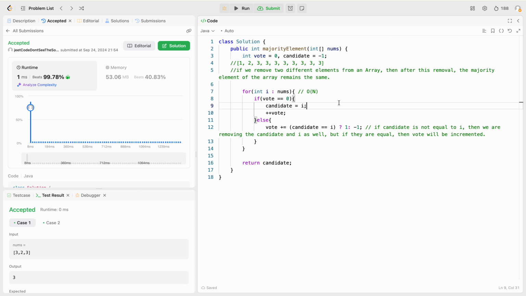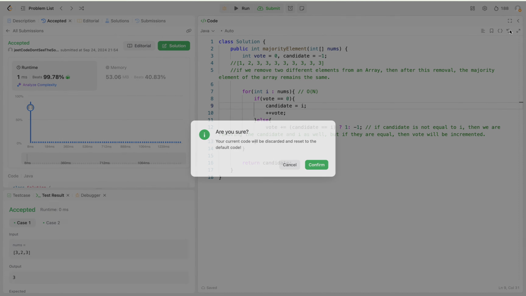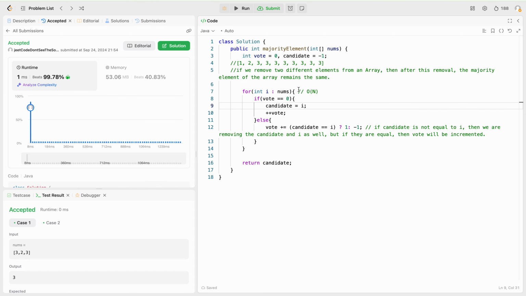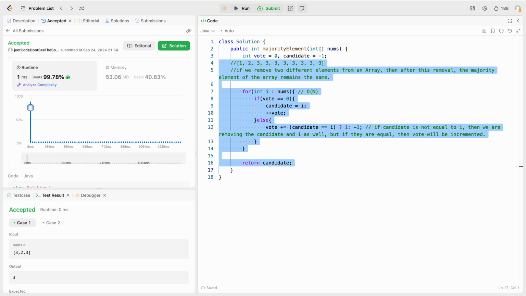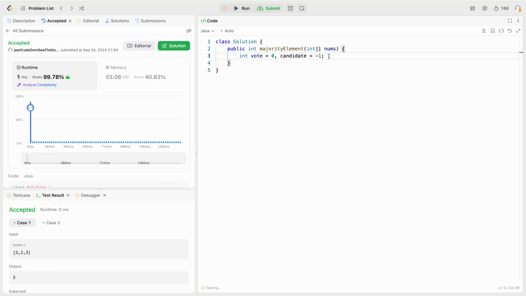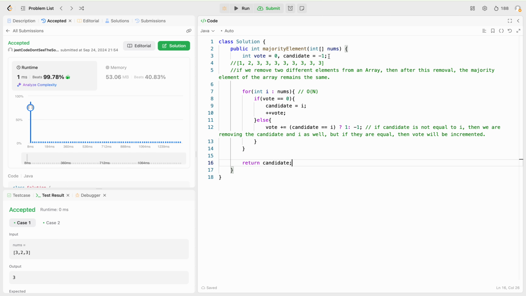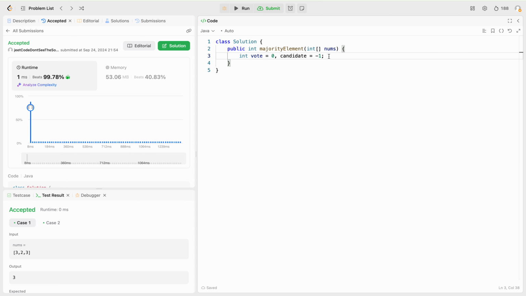Now we will go to another approach, and this approach is based on a randomized algorithm. So we will remove this, cancel it. We'll delete all this. This thing is also not required. Okay, so what we'll do is take n is equal to nums dot length.